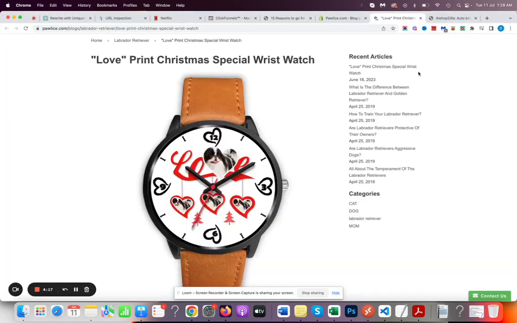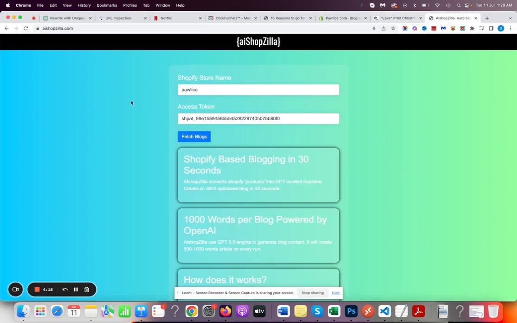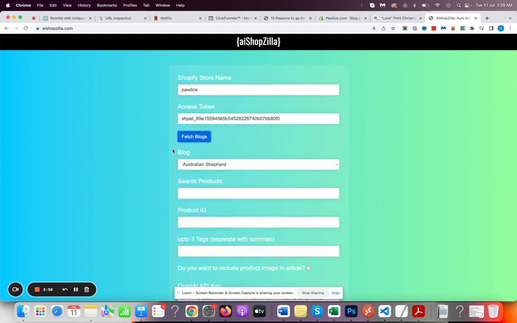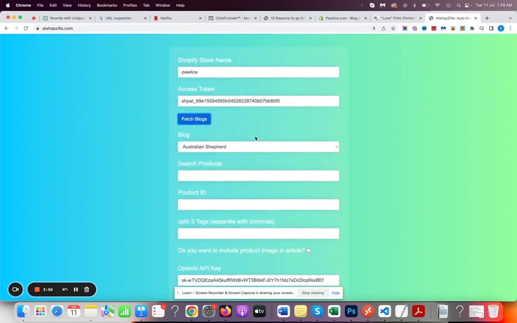So first thing is you go to a website called AIShopZilla.com, then put your store name, which is generally your store name.myshopify.com. Then this is an access token that is generated from your Shopify store. I will show you how to create this in a separate video. After that, click on fetch blogs and it will immediately show all the blogs that your Shopify store has. In case you don't have one, don't worry, we're going to create it.